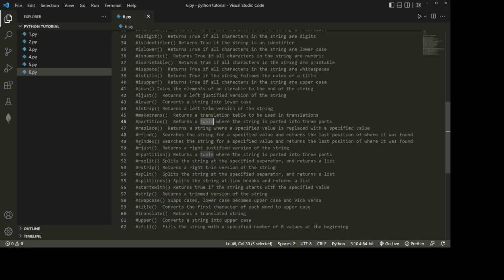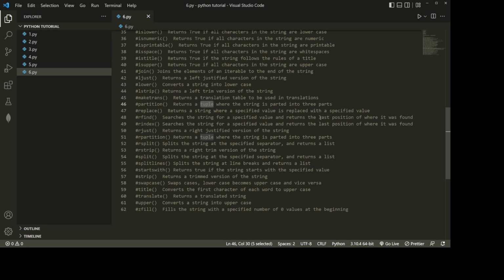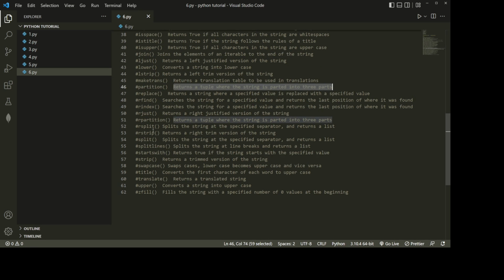Rfind, rindex, rjust. So these are returning the values for the last position where it was found. So pay attention when you're using these methods when it says the last position. So rjust returns the right justified version of the string. Rpartition returns the tuple again, parted into 3 parts, just like partition. So maybe mess around with them and see what the different outputs are.